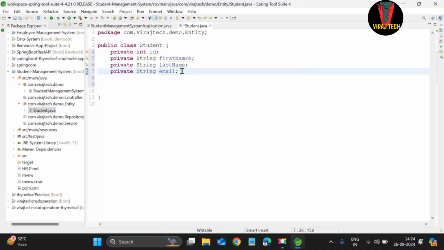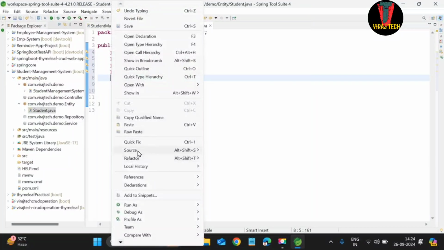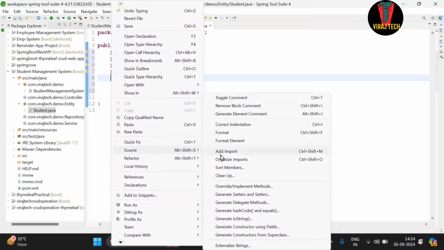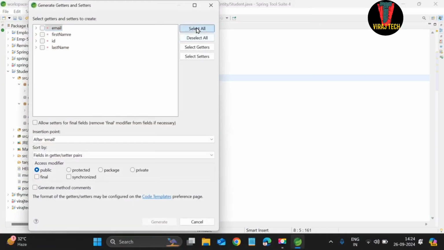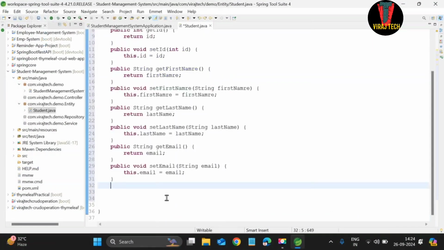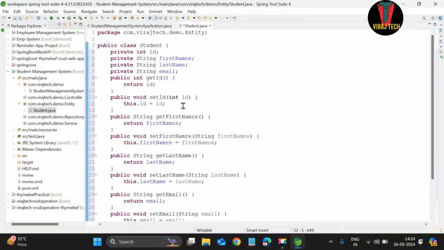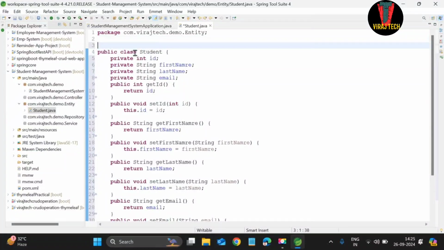Then here we are going to generate getters and setters. Right click, go to Source, then Generate Getters and Setters. Select all and then generate. Our getters and setters are generated, and now we are going to use the @Entity annotation.